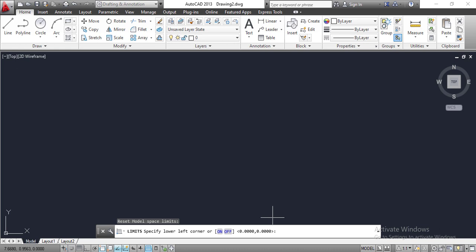The XY position of the lower left corner of your drawing sheet is 0, 0. 0, 0 is already there. Now press enter to continue the command. The next question is specify upper right corner. You can set the upper right corner according to the measurement of your drawing.